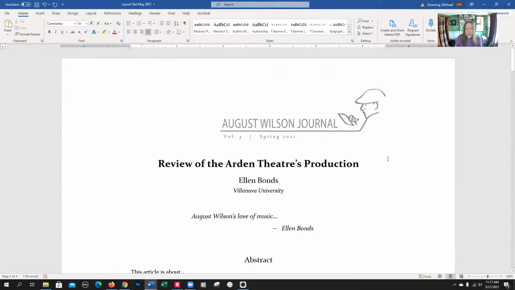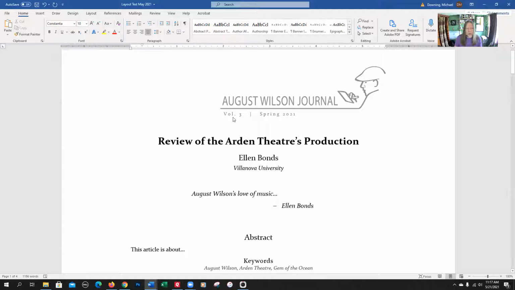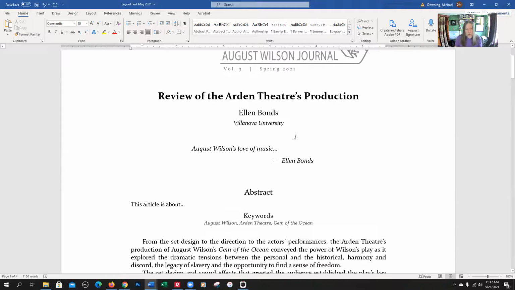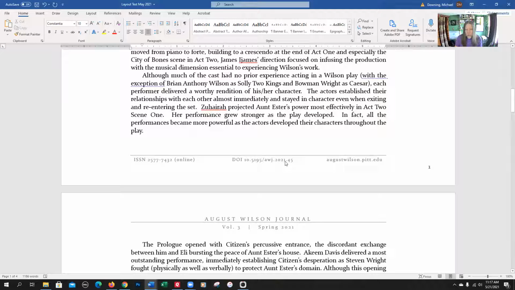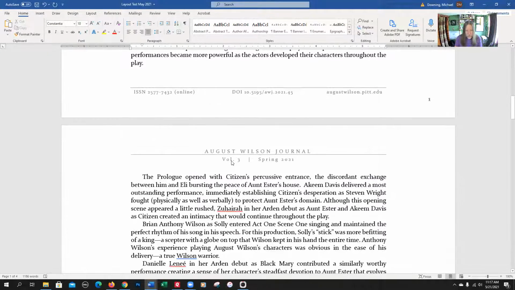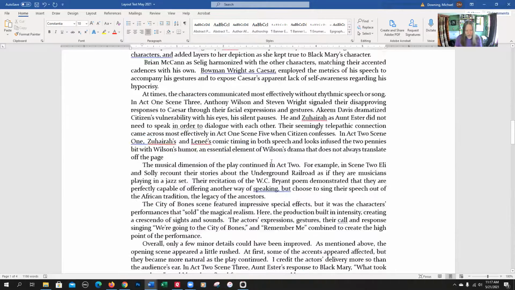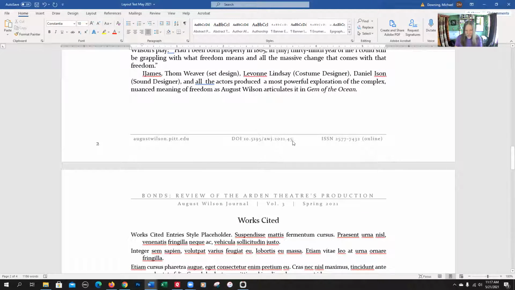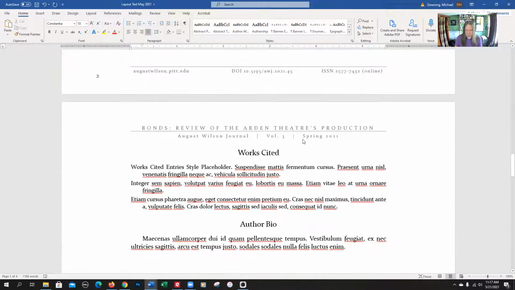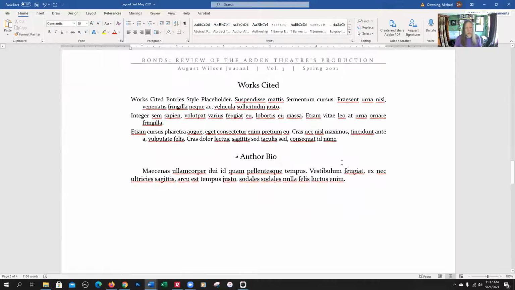So sorry about that. So now from top to bottom, volume 3, spring 2021, everything on this page looks right. It's fully justified. We've got August Wilson Journal 2021. The article number is 45. All of that is good. Volume 3, spring 2021. Yes. And August Wilson Journal, that's correct. Volume 3, spring 2021. We've got the author's name, review of the Ardent Theater's production of Gem of the Ocean. All of that looks correct.